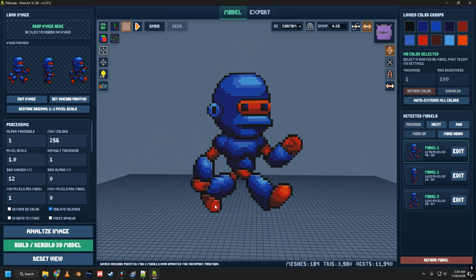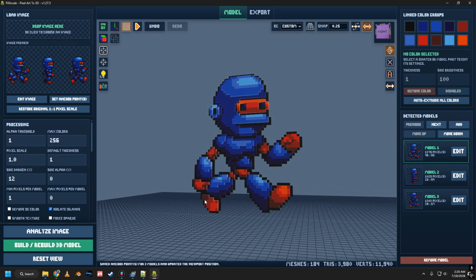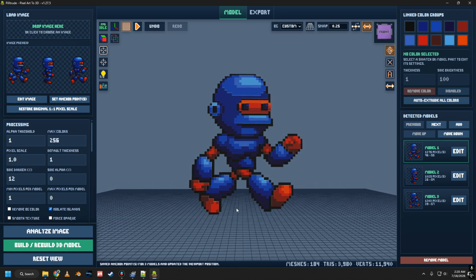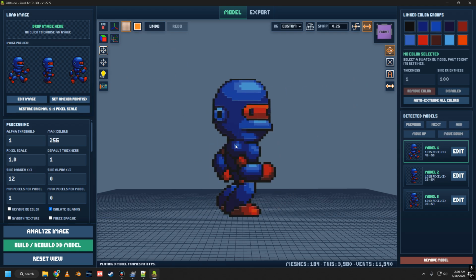There we go. The anchor points determine exactly where the model should be positioned. So like if I put the anchor point off to the side of the model, then the model will be shifted over here because the anchor point is centered. Now that I have that done, I can hit play.